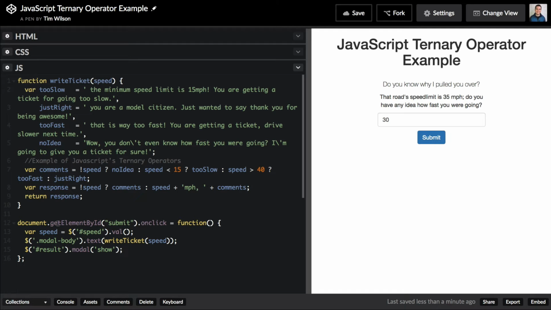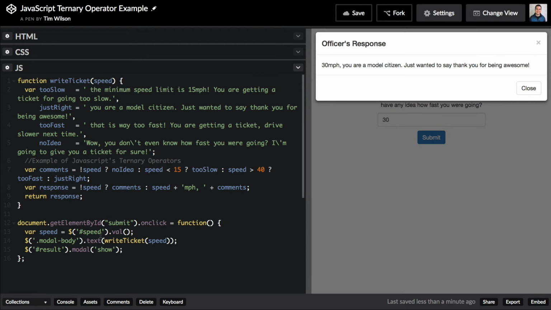So here, document.getElementById submit. This is the submit button. On the click, we're essentially just running a function. The first thing I'm doing is getting the value that's typed in here, and then I'm going to set the modal body equal to the text of this function. So when you click that, it's going to get the value of speed and run this function, and the return of this function is going to populate right here.